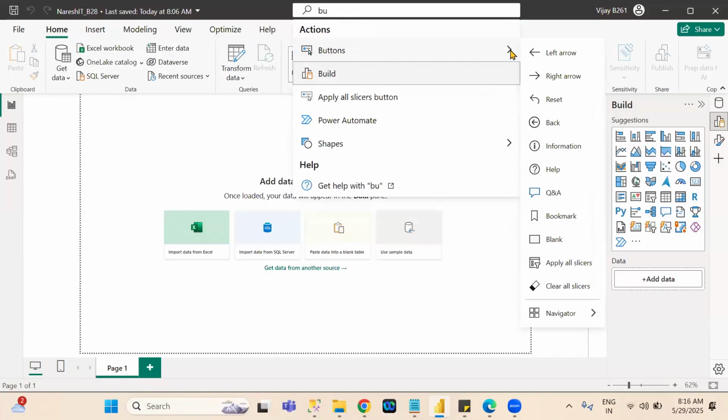Until you remember where that option is, it is better to use the search option, whatever you want to find. Understand? Next one.